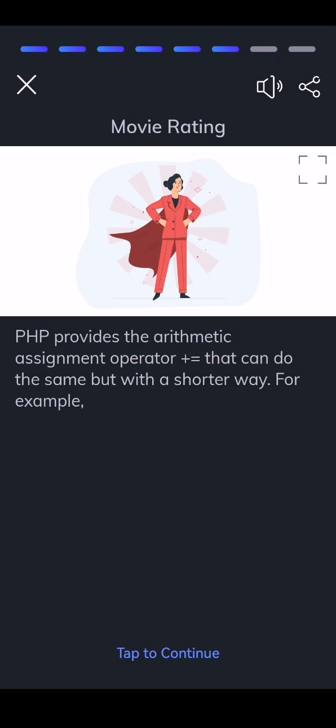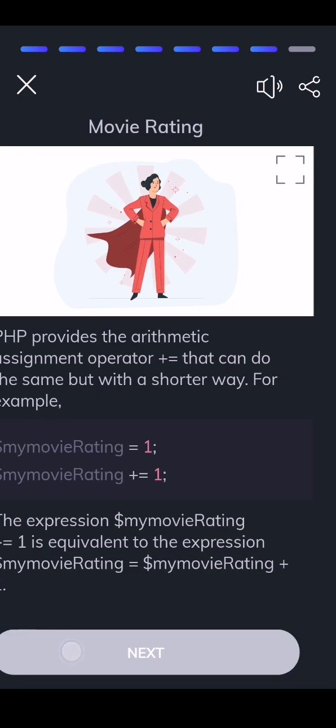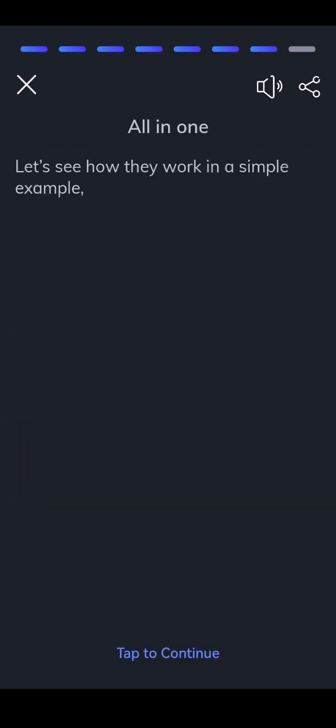PHP provides the arithmetic assignment operator plus equals that can do the same but in a shorter way. For example, the expression my movie rating plus equals 1 is equivalent to the expression my movie rating equals my movie rating plus 1. Let's see how they work in a simple example.